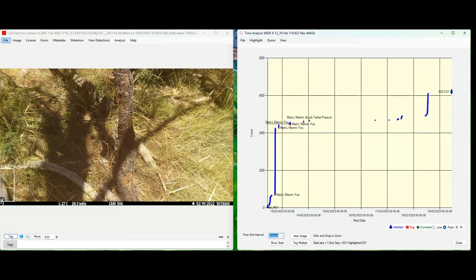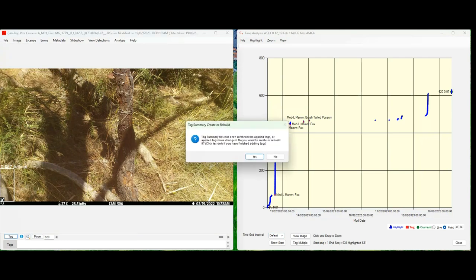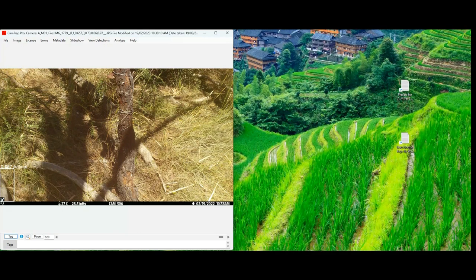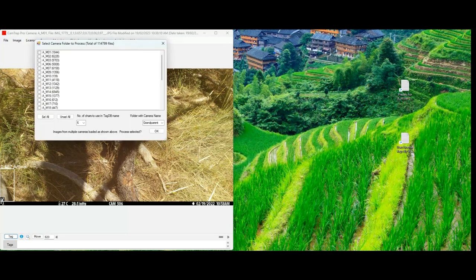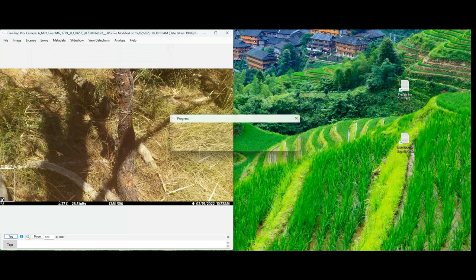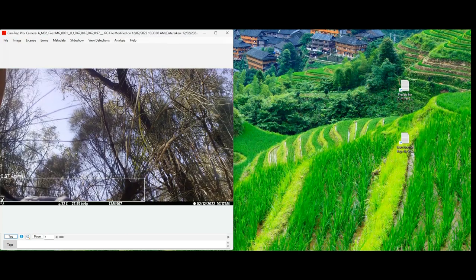Now we move on to the next one. So we go to Reopen Folder. We don't want to create a tag summary just yet. We'll wait till we've finished adding all of them. We do want to make a selection, and now we're going to look at camera 2. We'll show the time versus count versus time.